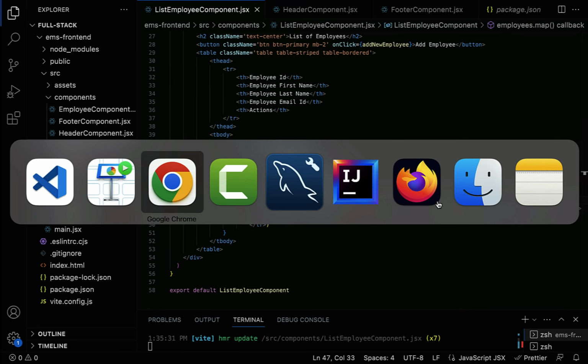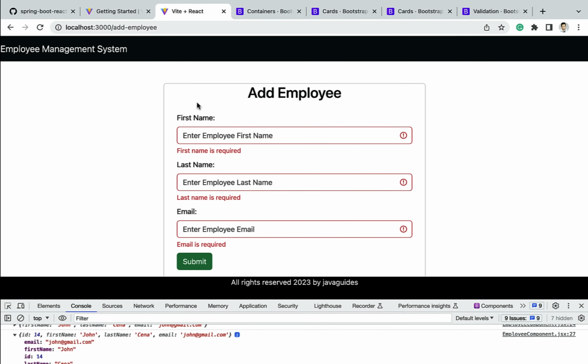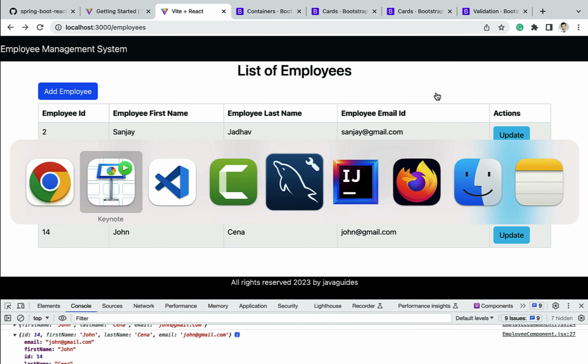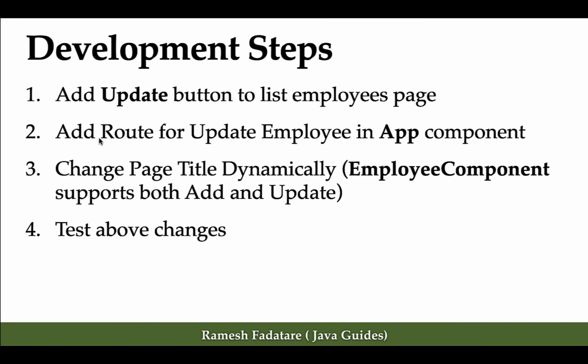Next, if you go back to the browser and go to the employees page over here, you can see the update button is added in the actions column. Whenever the user clicks on this update button, the user should navigate to the update employee page. For that, we need to configure the route. If you look at the development steps, the second step is to add a route for update employee in the app component.